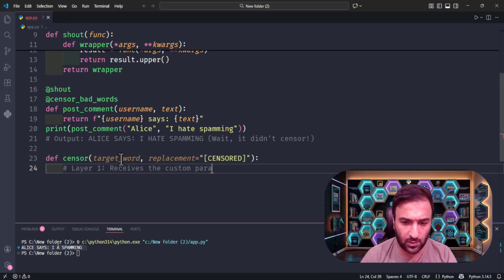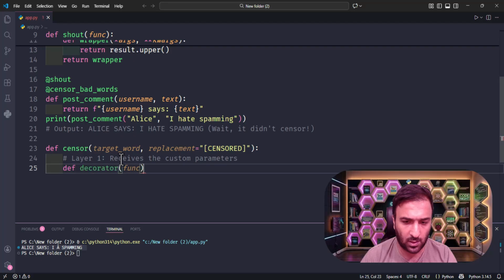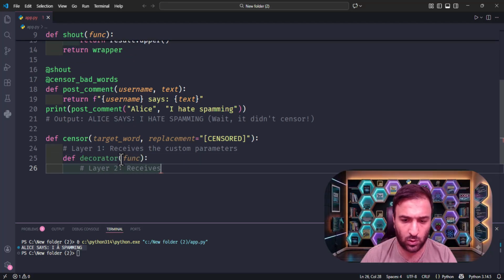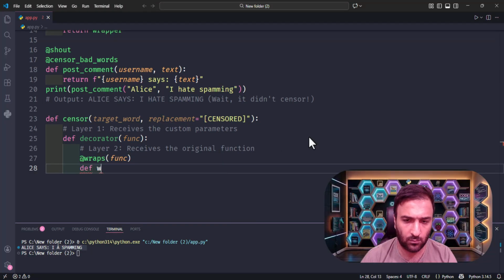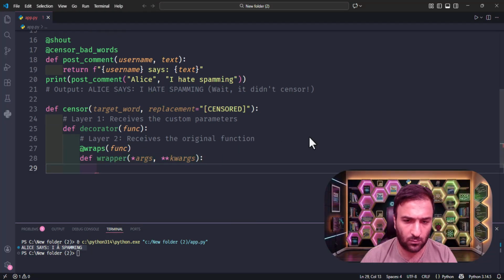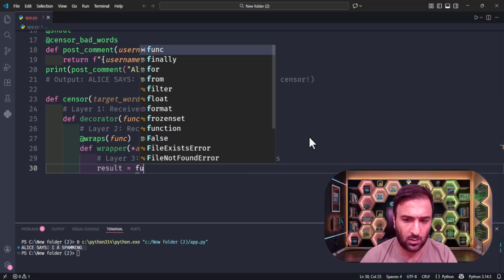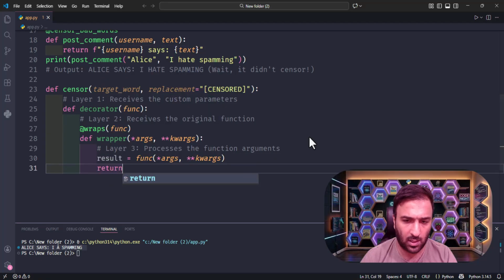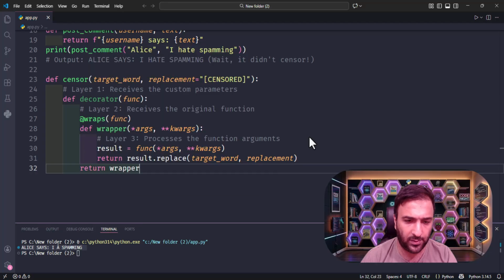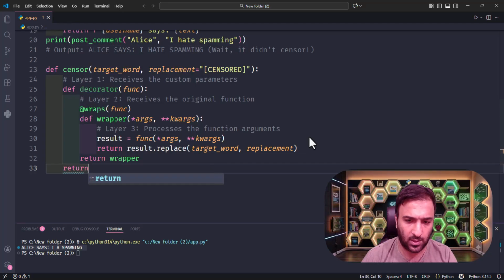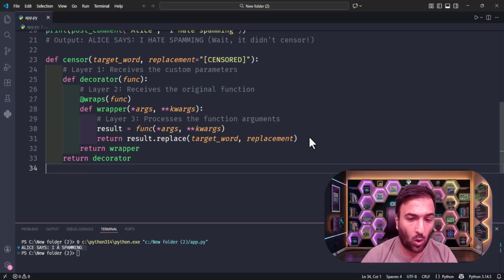Layer 1, then layer 2. Layer 3. And return wrapper. Then return decorator. Okay. Now we can dynamically chain and pass arguments to our custom decorator.